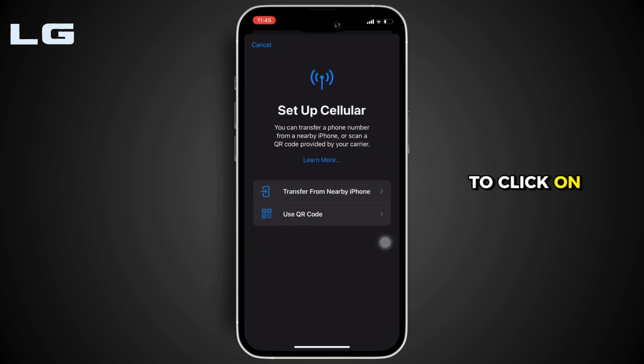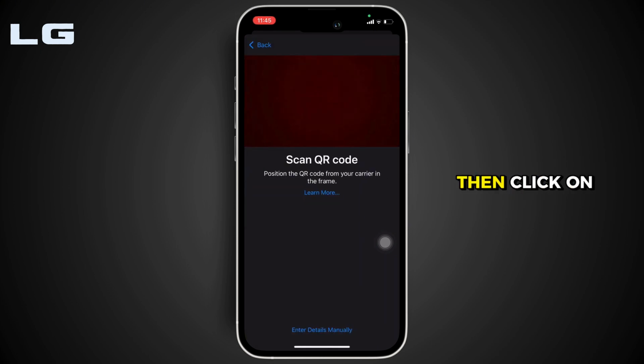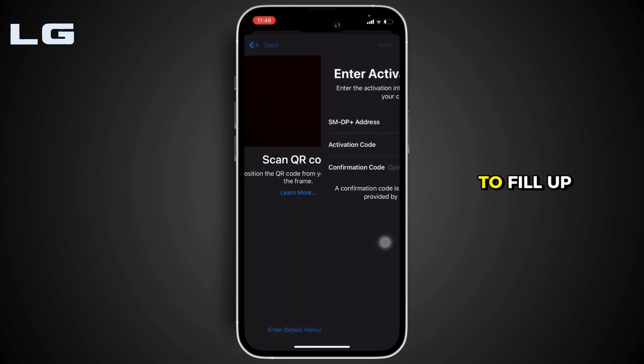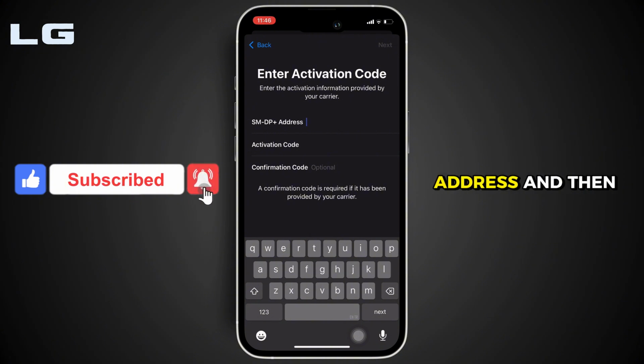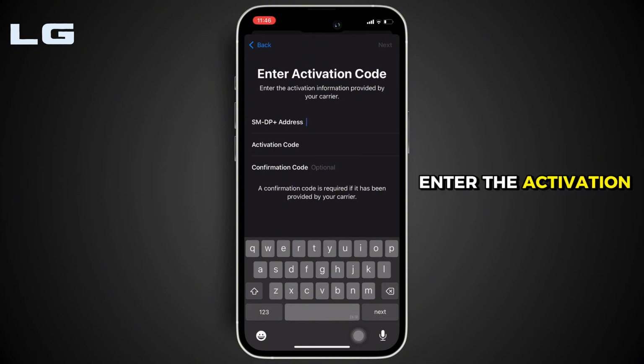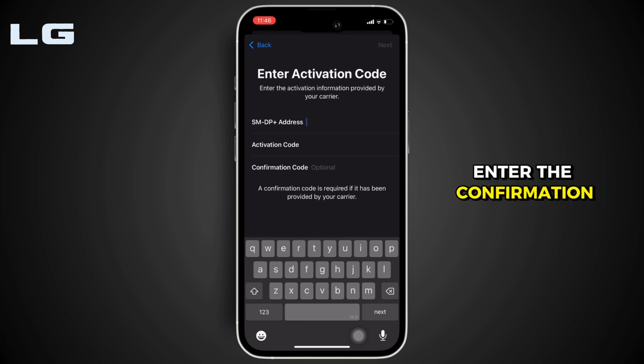Now you have to click on Use QR code. If you do not have the QR code, then click on Enter details manually. On this page, you'll need to fill in some of the information. First of all, enter your SMTP address, and then you'll receive the activation code. Enter the activation code and also enter the confirmation code.